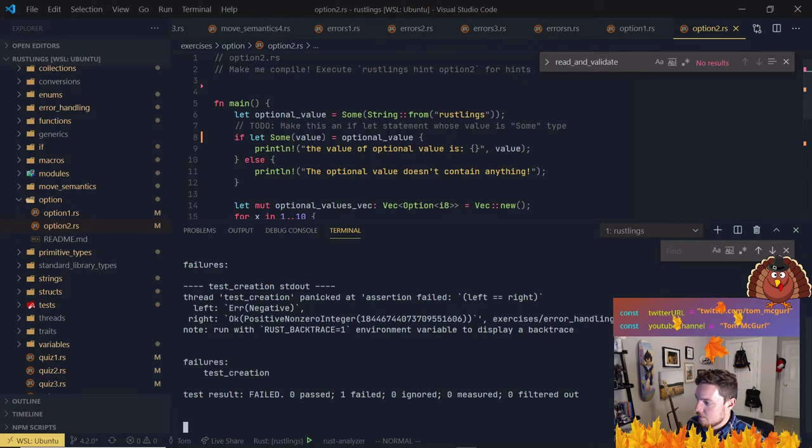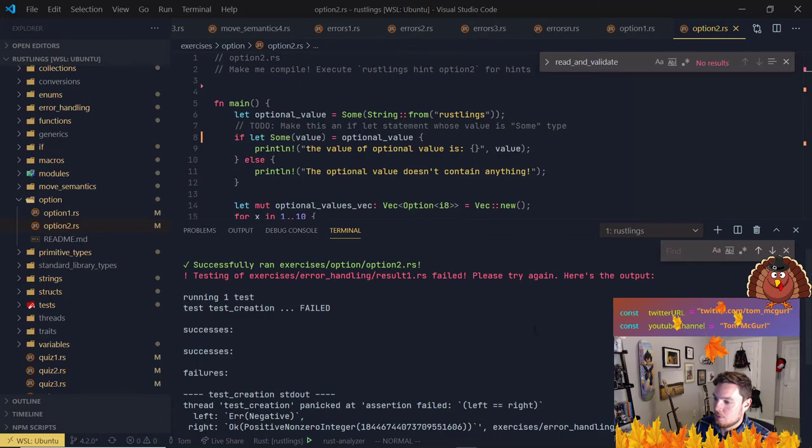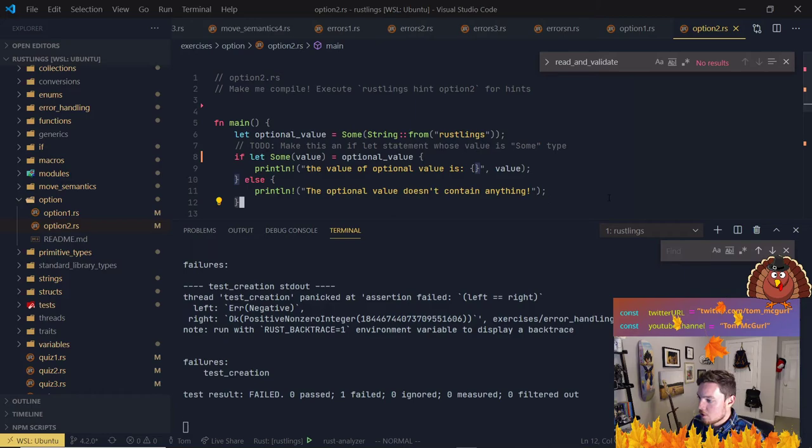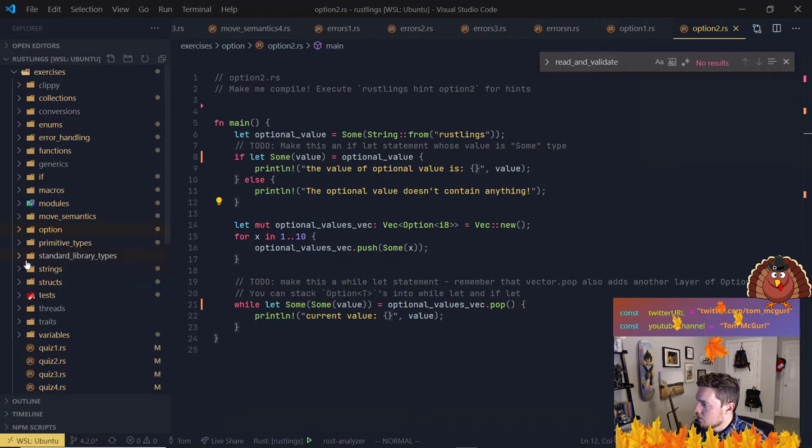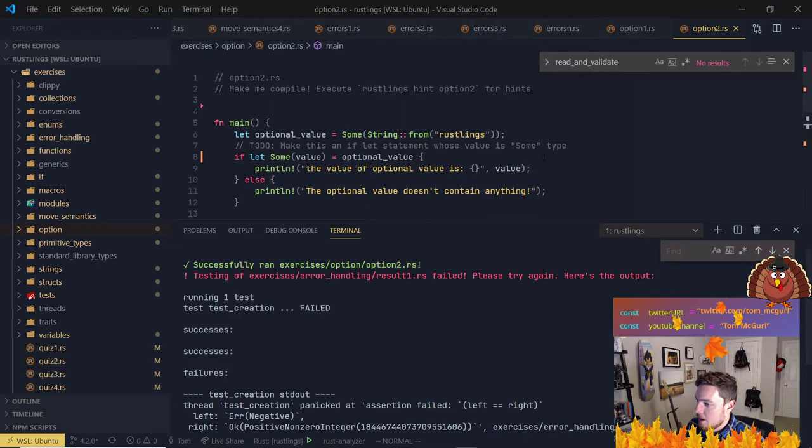And result one. So we're gonna be talking about the result type, I guess, again. So let's see, we're at 10:30. So let's do the result. Let's see how many are left in the result. We have, where's result? It's in error handling. Okay, so it's part of error handling. So let's go to result one.